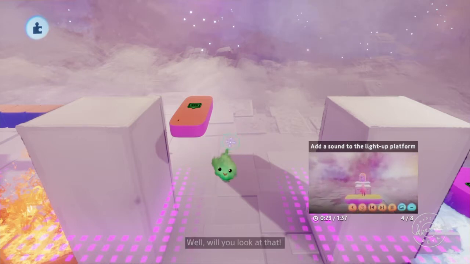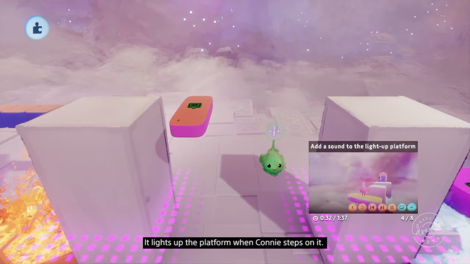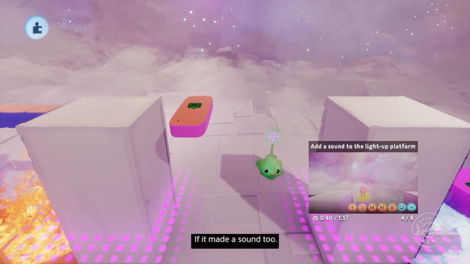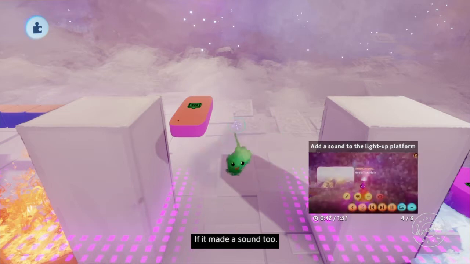Well, will you look at that? It lights up the platform when Connie steps on it. Lovely! You know what would make it even better, though? If it made a sound too. So let's switch back to edit mode and make that happen.